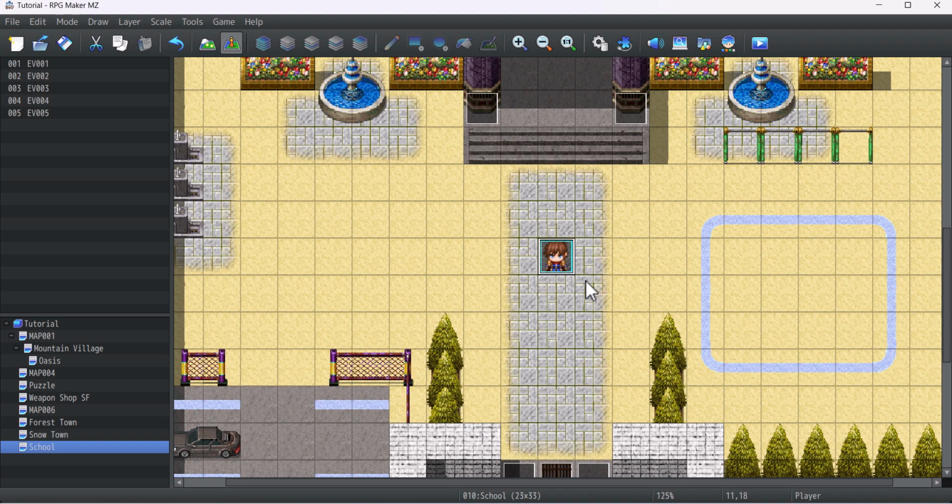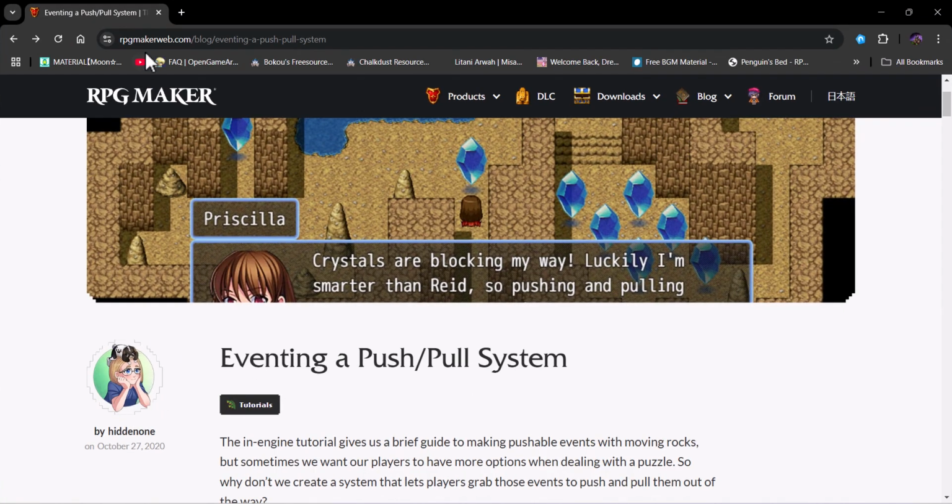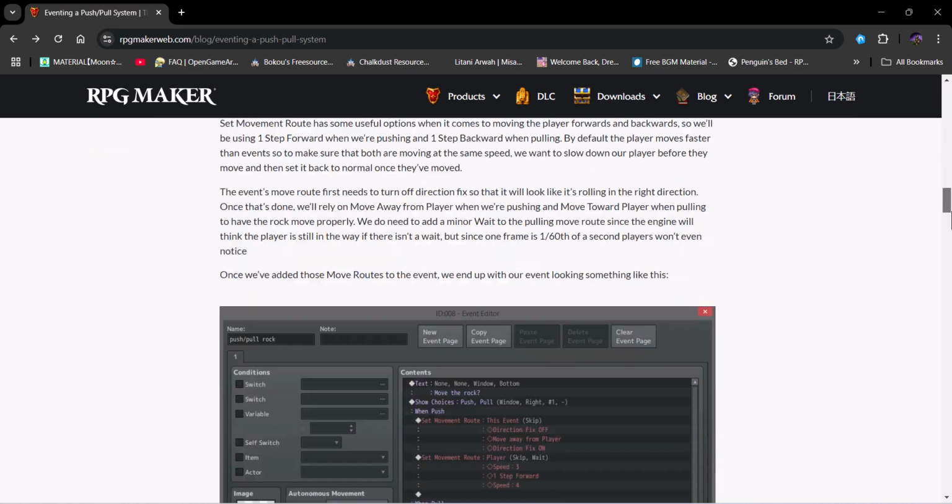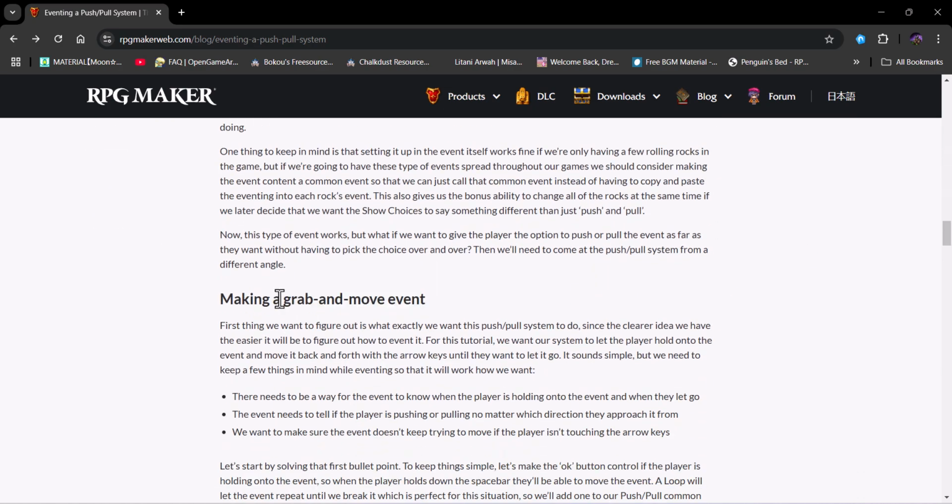Before we start, I want you guys to know that I didn't create this push-pull mechanic. I actually learned it from a blog written by Hiddenone in rpgmakerweb.com titled Eventing a Push-Pull System. Shout out to Hiddenone for writing this blog. I will provide the link in the description below. Definitely check it out. The push-pull mechanic that I'm going to show you in this video is actually very similar to Hiddenone's grab and move event.